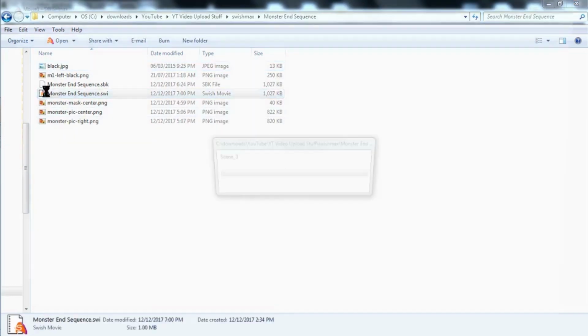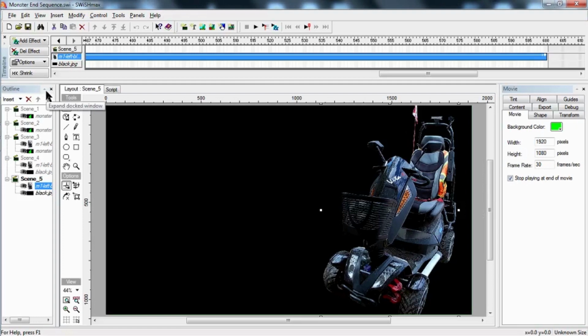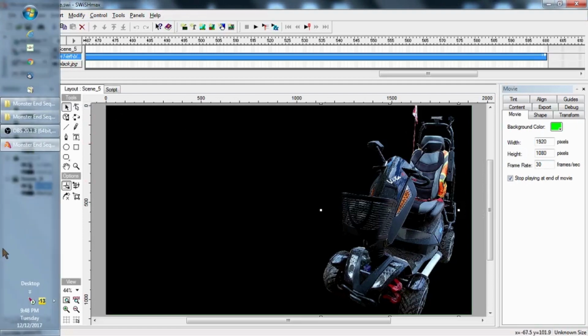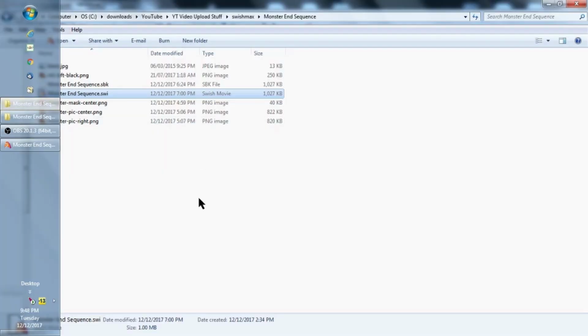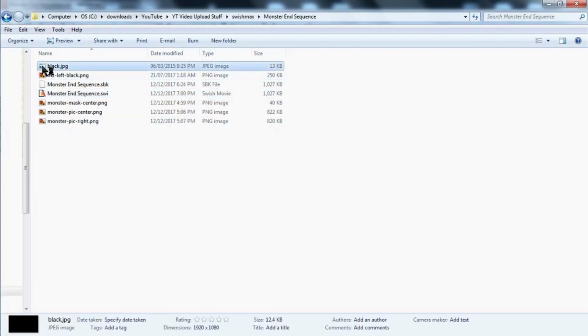I'll open the program first. I'm going to do everything right from the start and show you. I haven't got anything pre-organized or anything. I've already done this, I've already output it, so I know it works. So I'll just give you a real quick view of it. These are the pictures that I used to create the animation.